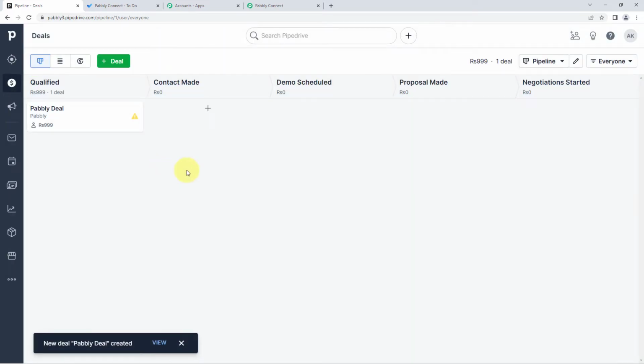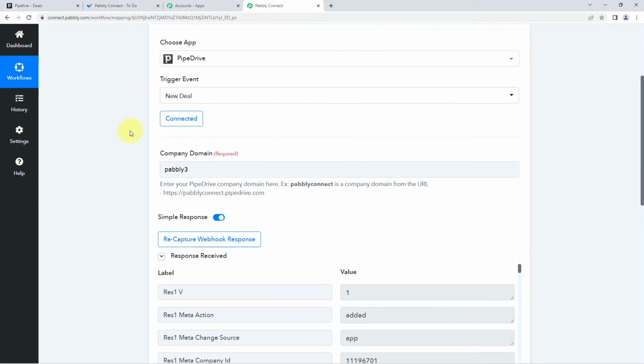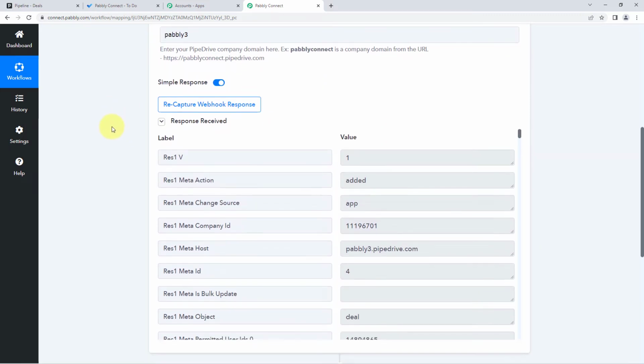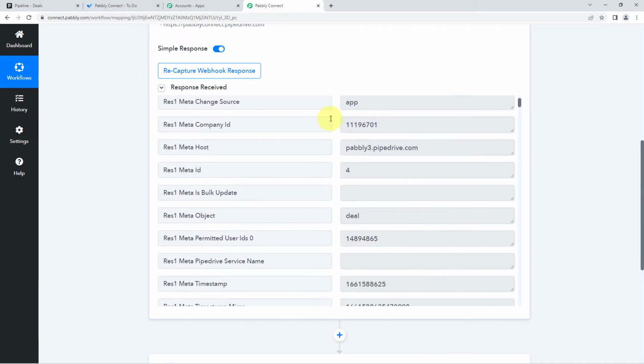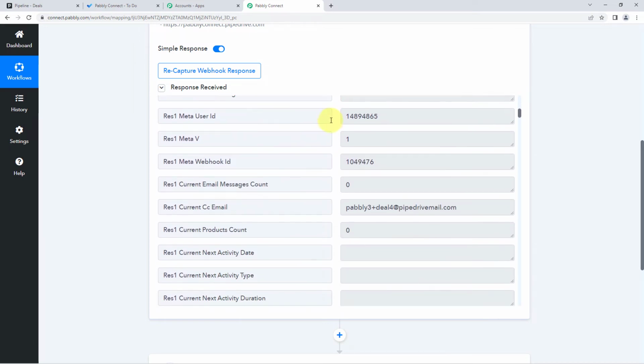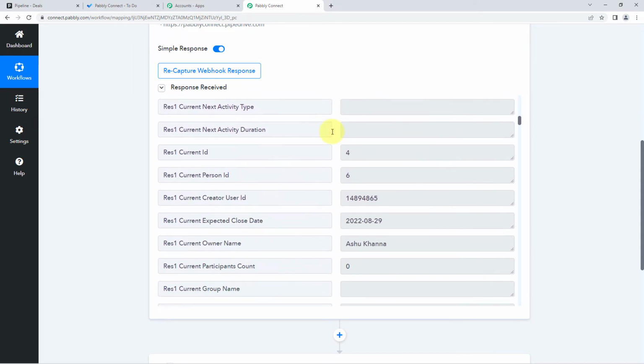And now we can see that a new deal has been created in our Pipedrive account. Because we have connected our Pipedrive account with Pabbly Connect, the details of the same dummy deal which we have created just now in Pipedrive will be captured in Pabbly Connect. So here in the trigger window response in the Pabbly Connect workflow, we can see some response. When we scroll down, we will find that this is the response of the same deal which we have created.